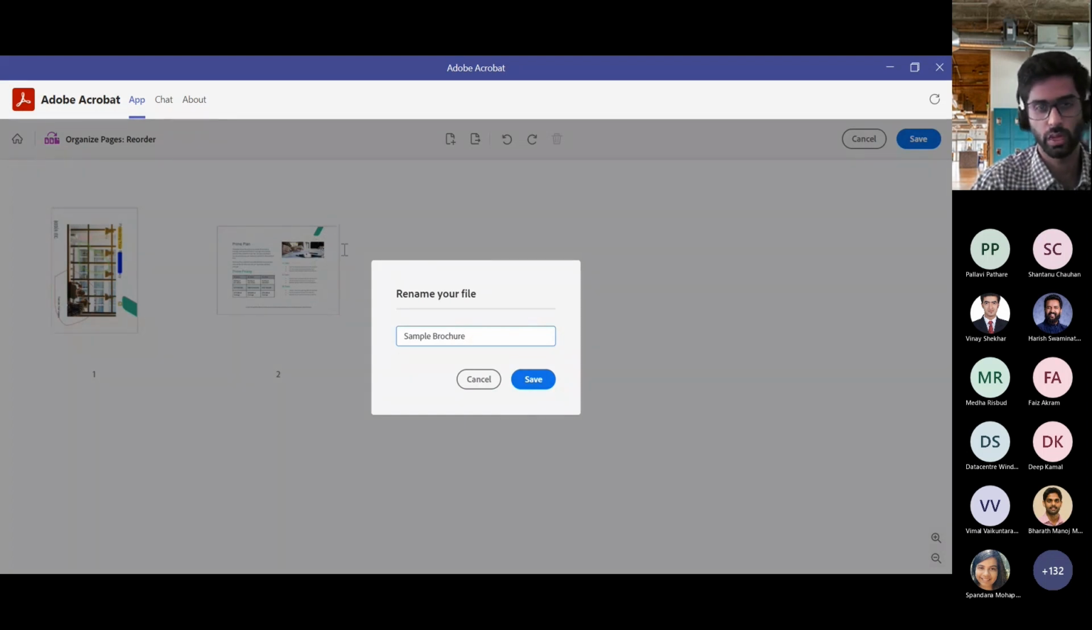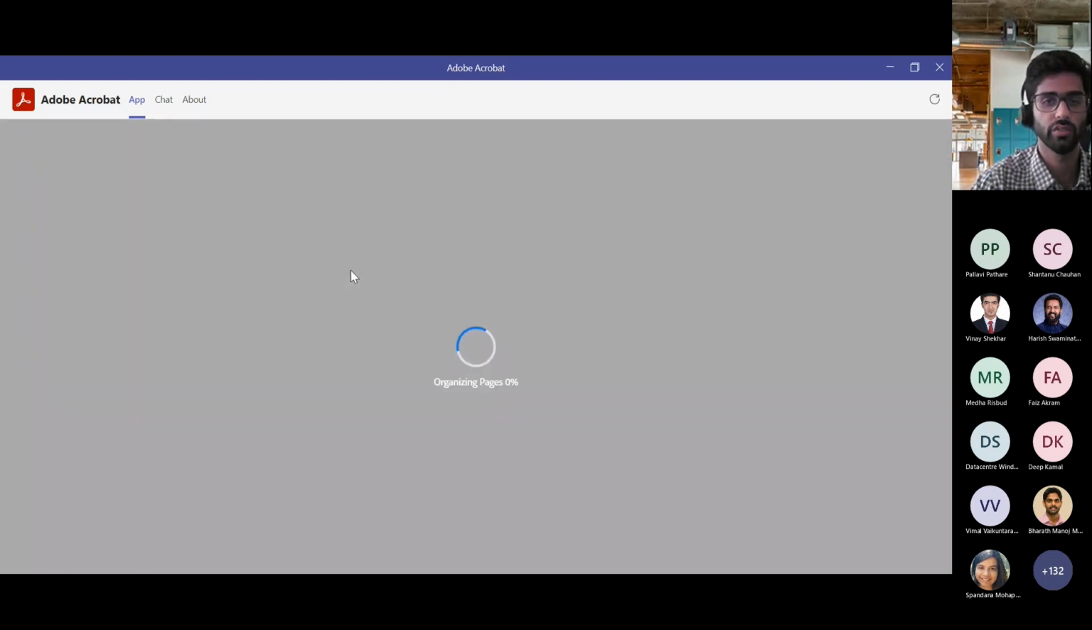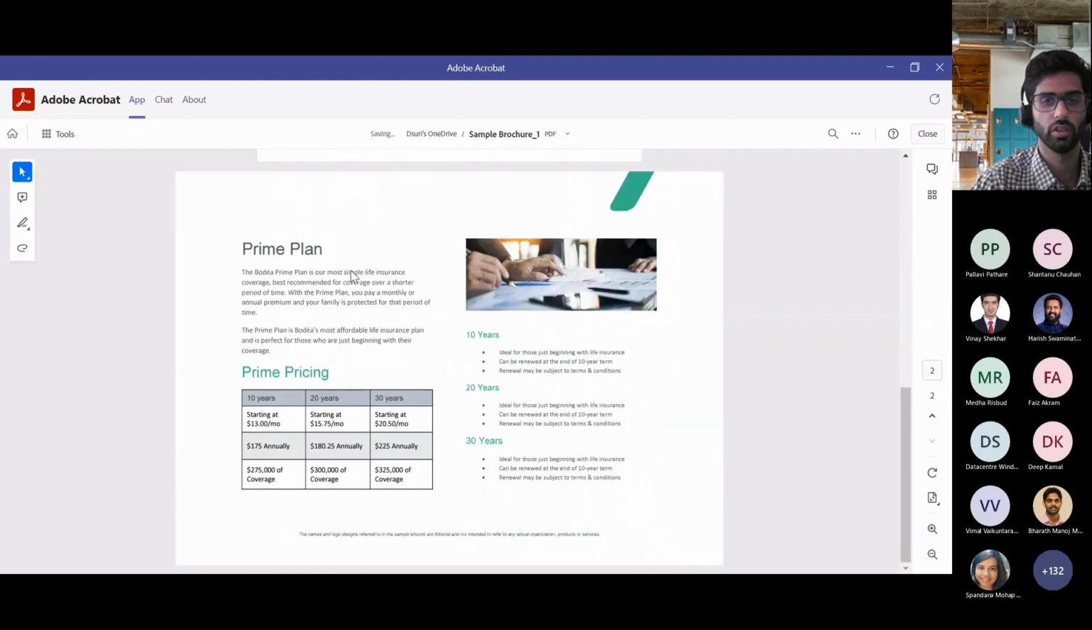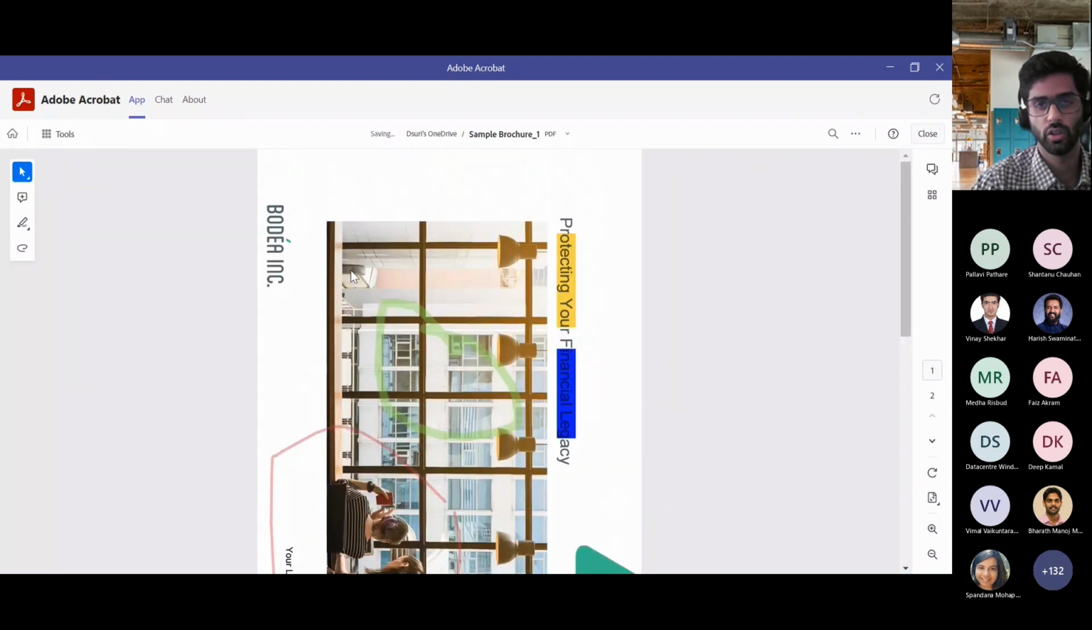Let's say in this case, I don't care. I want to change this file itself. So I can click save. And then Acrobat will organize these pages for you, and that will take about a second. And then you can basically see the updated file that is available here. So these are amongst the paid features that get unlocked when a user has logged in with a paid subscription.